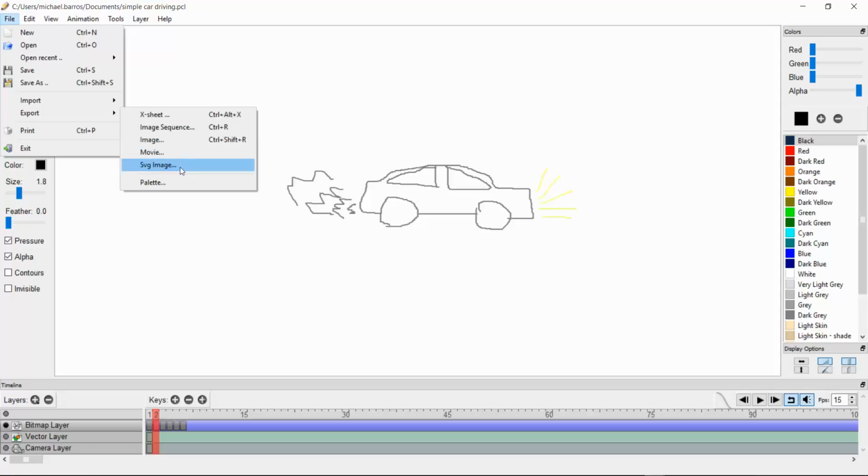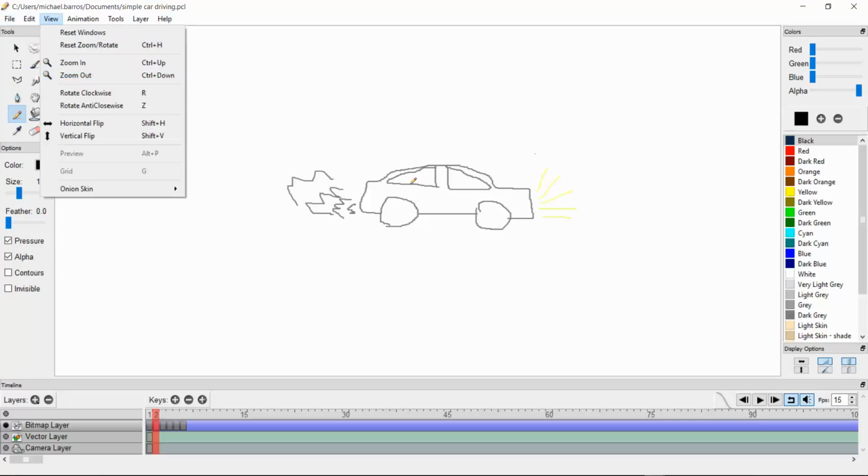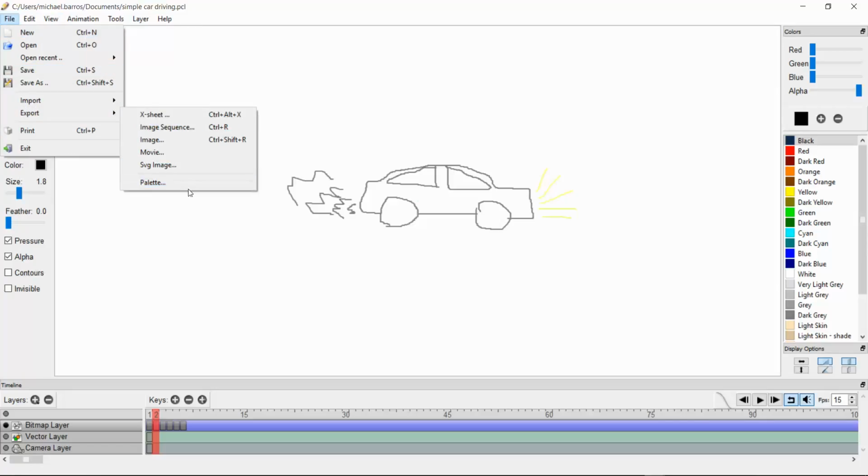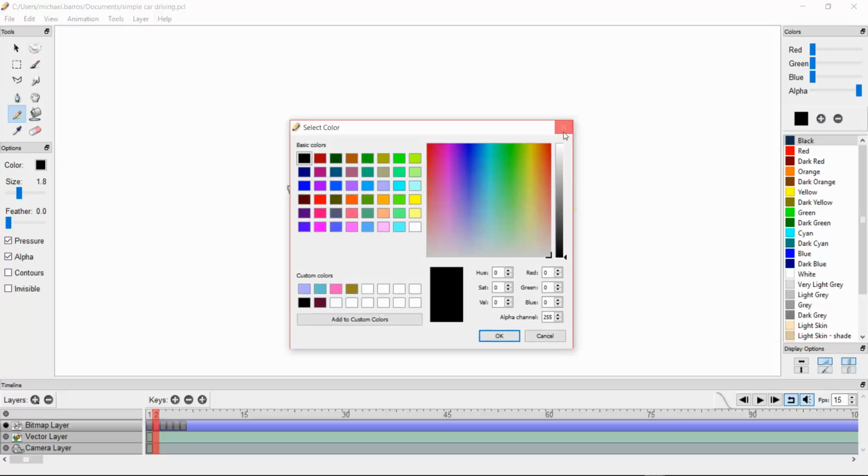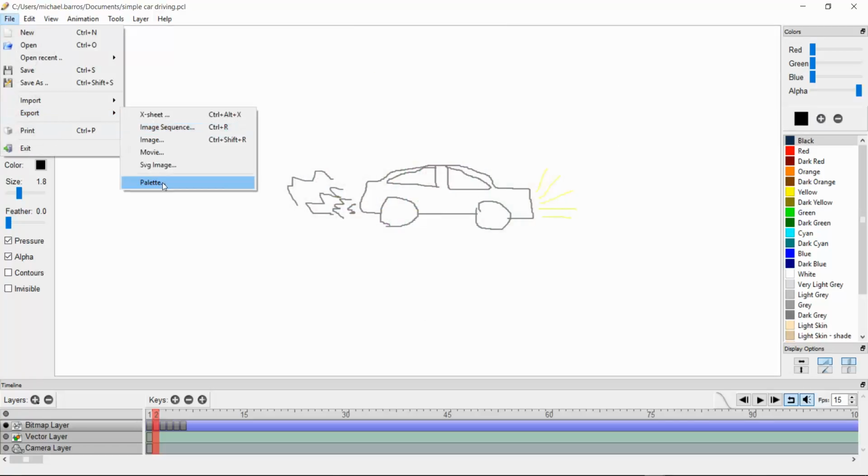Now you can also save as an SVG file, which is a scalable vector graphics file or image. Again, if you have multiple layers or frames in your animation, then this export option may not be for you. And lastly, slightly unrelated to your animation, you can choose to export a palette. Now, this will allow you to export your color palette that you may have created over here in the custom colors section. So you can export that without losing any of those custom colors that you created.